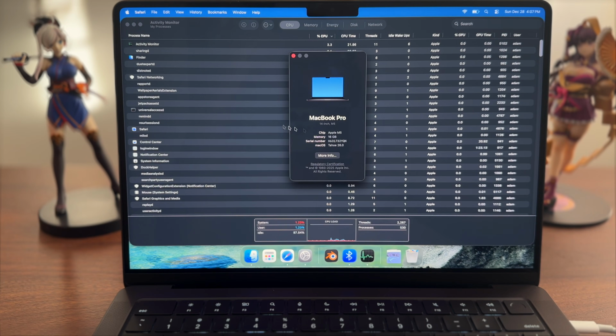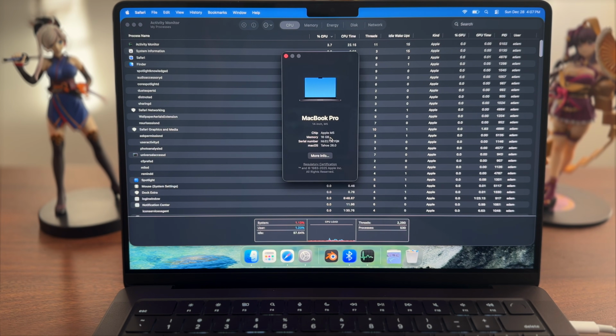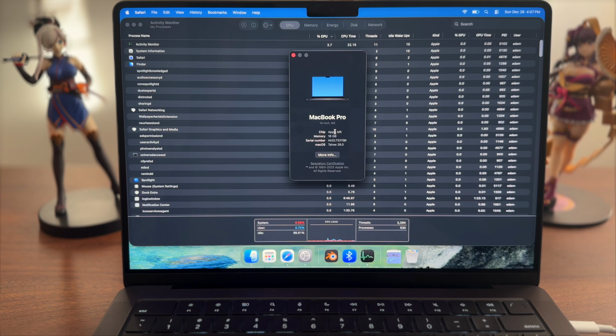I am sure you are wondering if 16 gigabytes of RAM is enough when you are using the Apple M5 chip for the MacBook Pro, whether you are using the 14-inch or the 16-inch. So we're gonna test that today.